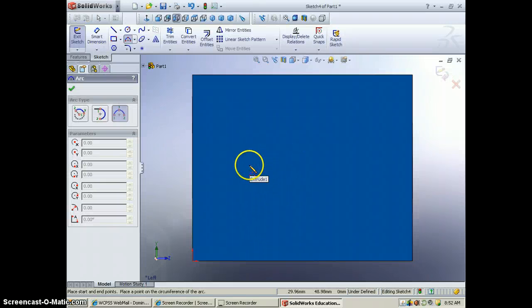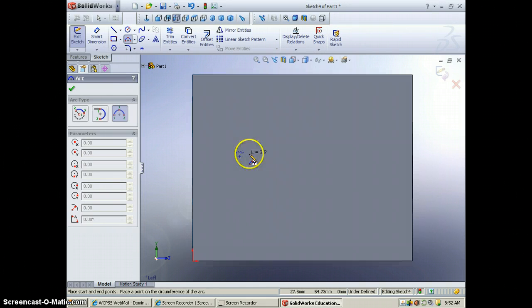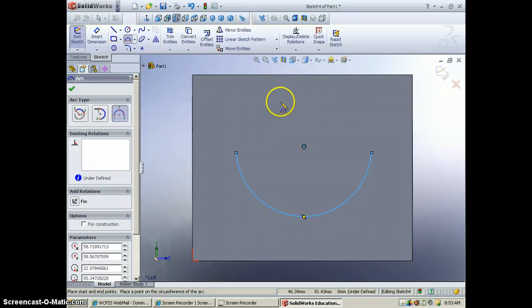A 3-point arc is exactly what it says. It's 3 points. So I click once, let go. Then I can drag, click again, let go. And then my third point, that was my second point. Now my third point, I can move this wherever I want and then click again. There goes my third point.